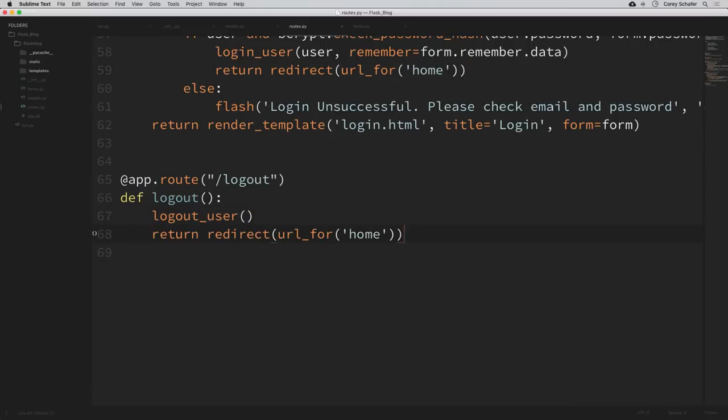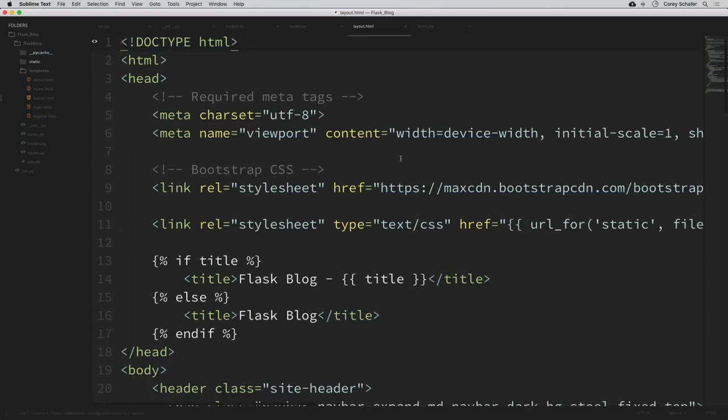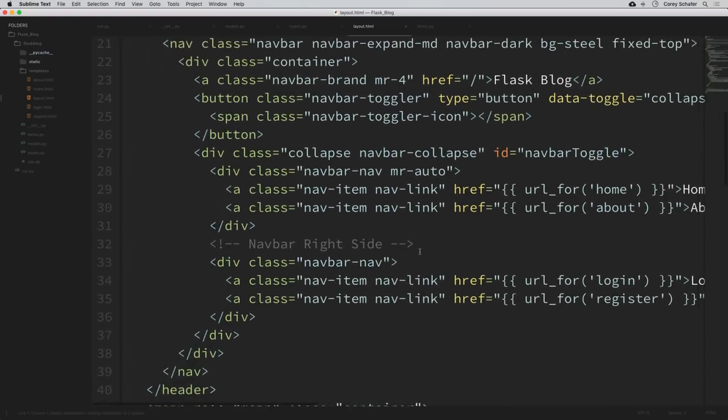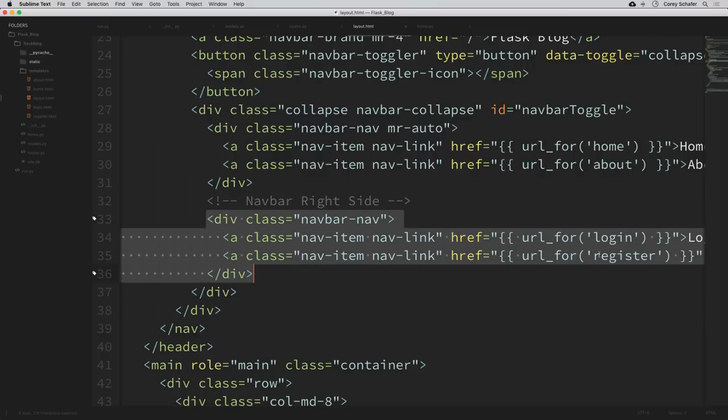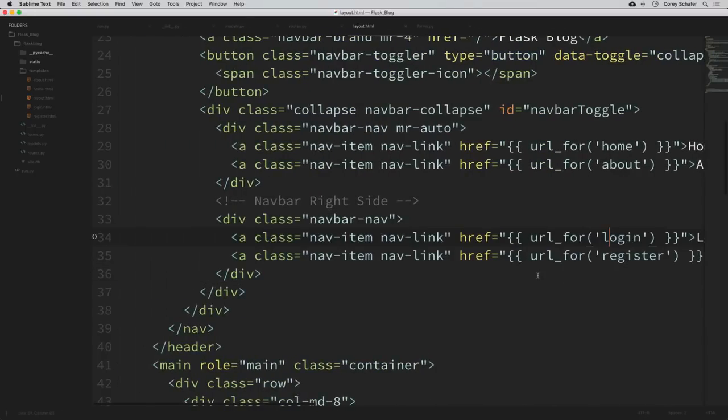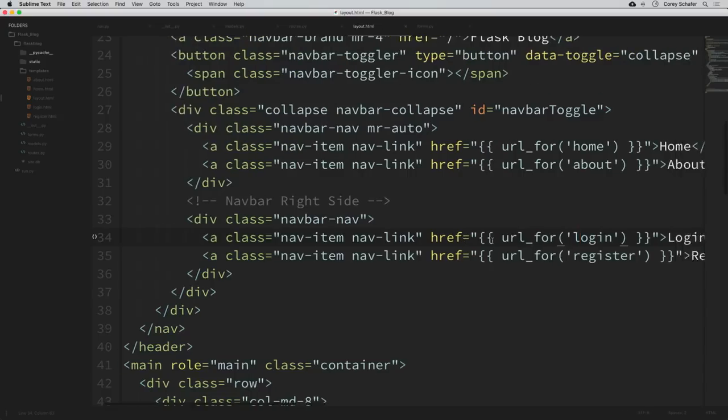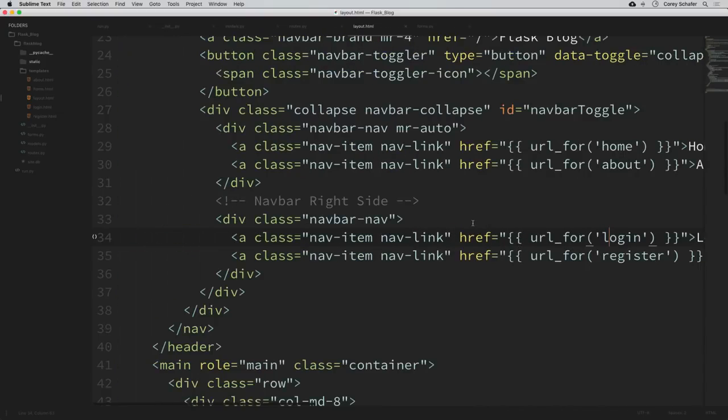Okay, and we also want to actually see this logout link in the navigation if the user is logged in. In this case, we'll have to change our layout template where the navigation is created. So I will open up our templates folder here and open up our layout template where those navigation links are, which are right here. Here are the login and register routes. Right where we're creating these two anchor tags for our login and register routes, I'm going to put in a Jinja2 conditional and use that same current_user.is_authenticated check that we used before.